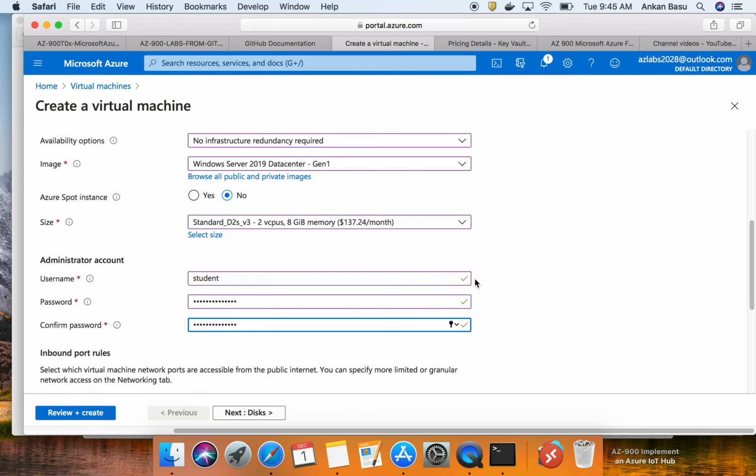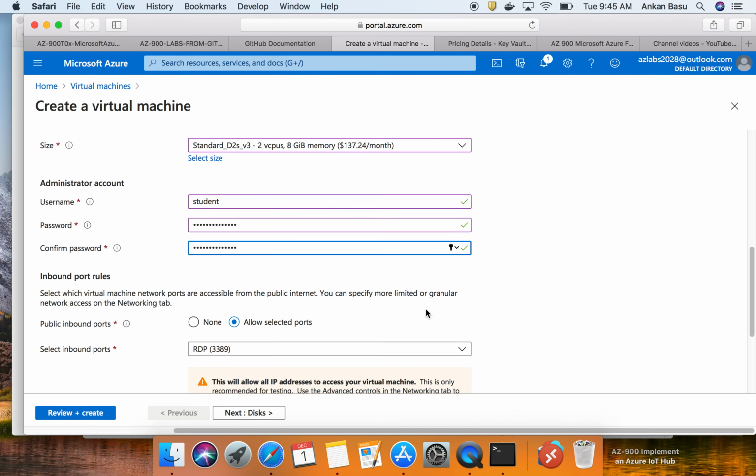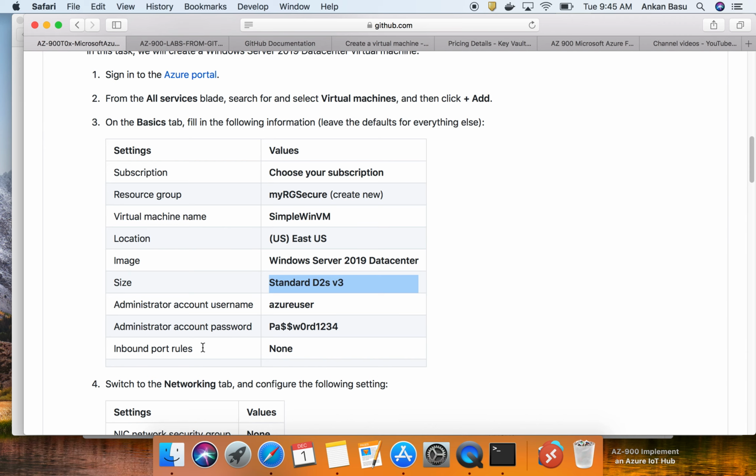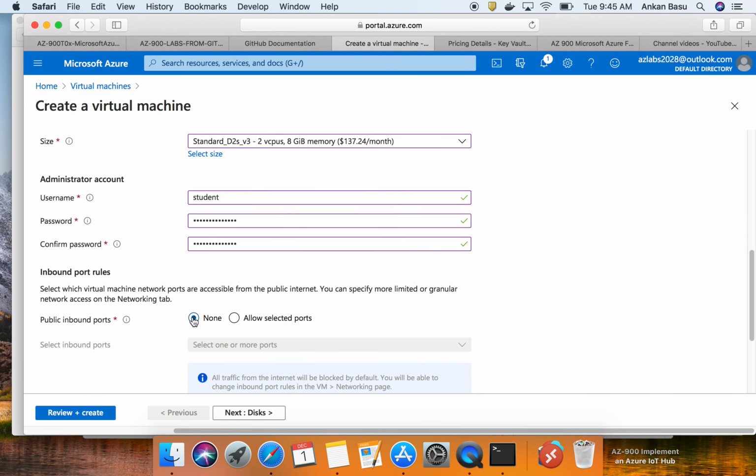Okay, so everything looks good. You have green tick marks everywhere. Over here, I think they're going to suggest none for the security. Yeah, so for the inbound port rule, the way that we are suggesting at the beginning, we are blocking all kinds of ports to the Windows machine. That means from outside you will not be able to access.